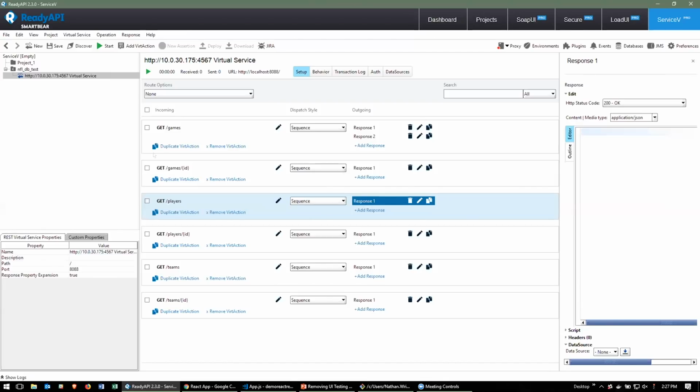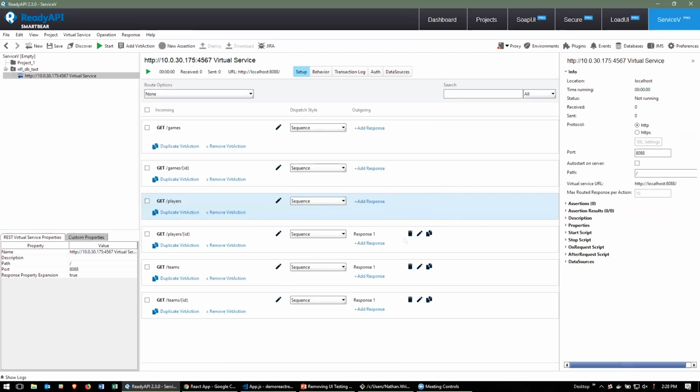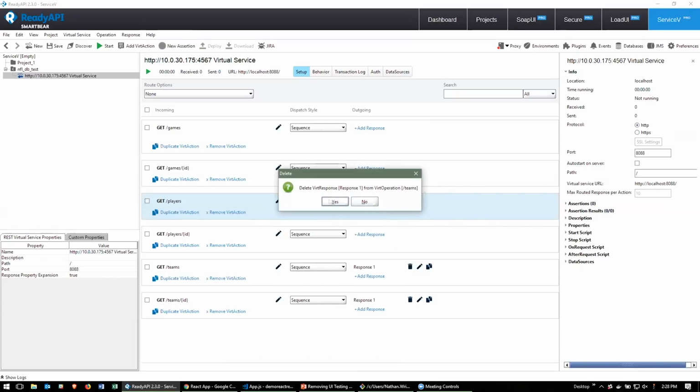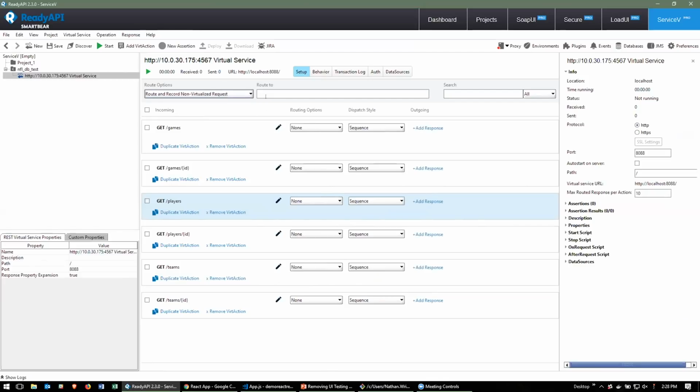Cool. So let's just clean up some of these responses. These are just placeholders from previous calls. And then right up at the top, there's a little setting that is called our route options. This is going to define how we handle requests that the tool hasn't seen before. When we set this to route and record, we point to the endpoint that we want to forward our traffic onto. In our case, it's just something running locally on our network.